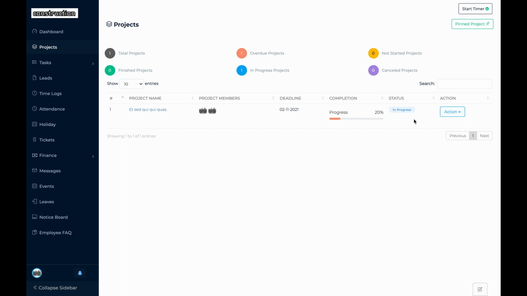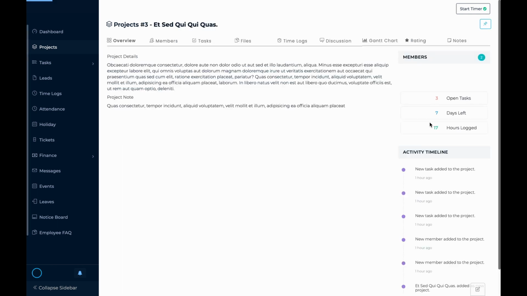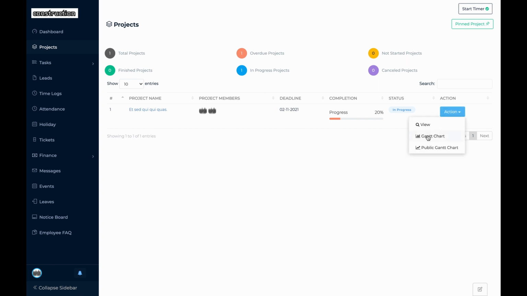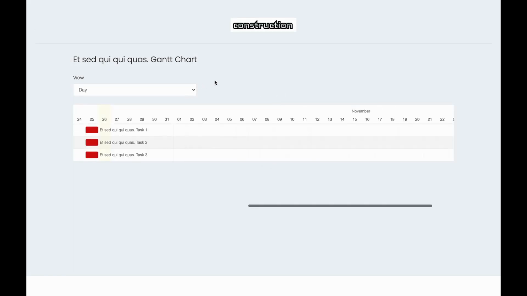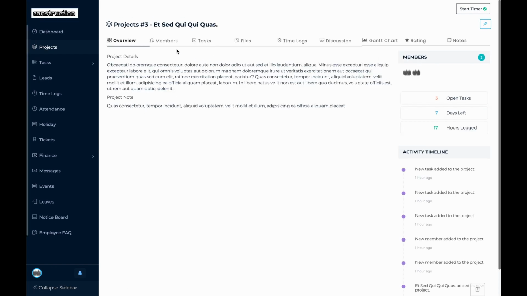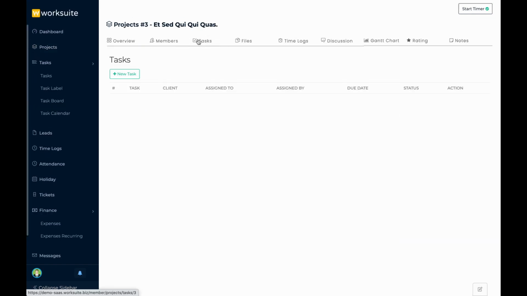So also as an employee you have some actions for each project. You can view the project just like we just did. I'm going to go back to the projects. We can also check out the Gantt chart, which we just did, and we can check out the public Gantt chart, as you can see. Okay, so let's go back to the project. And as an employee I'm going to be able to add tasks and files.